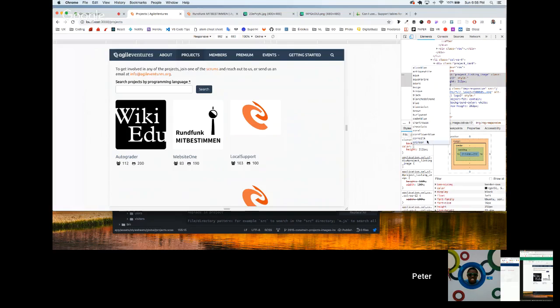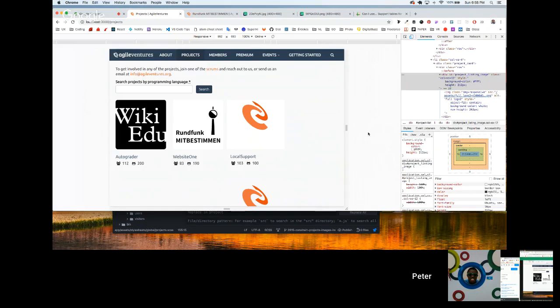Like this. This is what you meant, Mike? I think so. I'm not sure I've seen the change, but what I meant was that if you see the Agile Ventures one, if its background is the same color as the background of the page, we wouldn't notice.